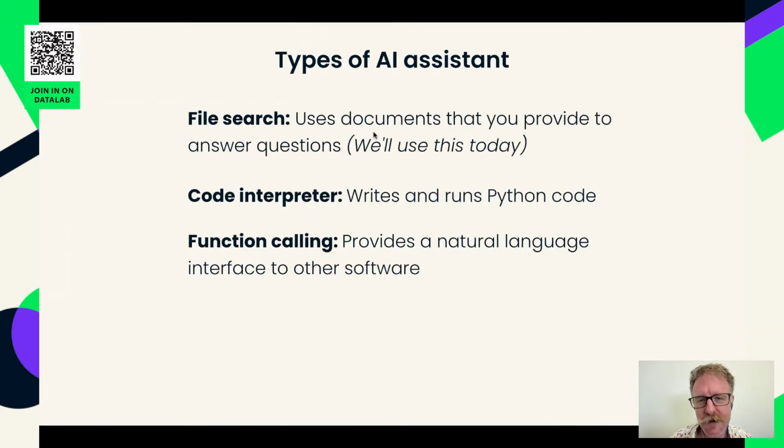Now, it's maybe not types of assistants. Actually, I'm going to rephrase this. There are actually features of AI assistants. So there are three things that OpenAI promotes that its AI assistants can do. The first one is file search, which is basically you provide some documents and then it will answer questions about those documents. That's what we're going to focus on today.